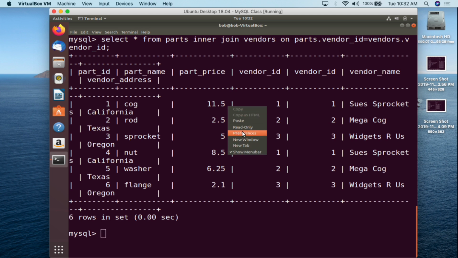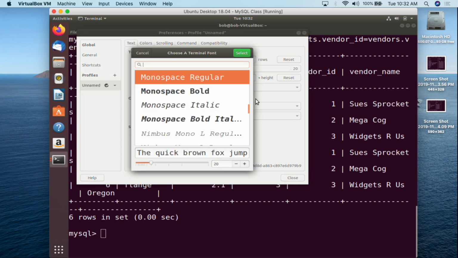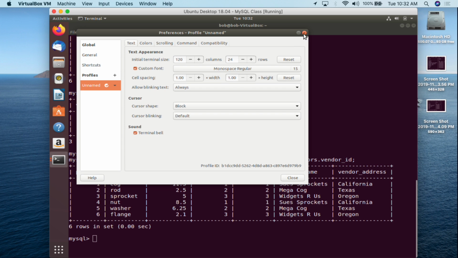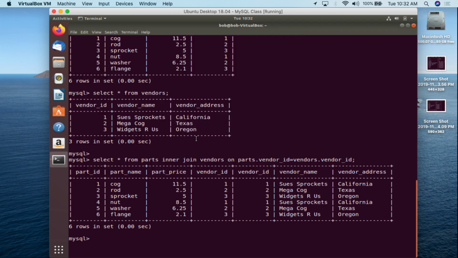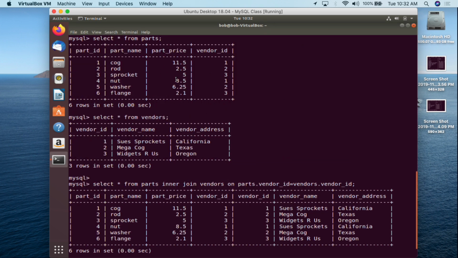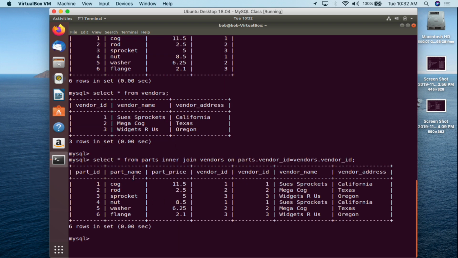Let me adjust the font size here. So we're going to go here. We're going to shrink this down to 15 to make this a little easier to see. And see now, so basically see before where we had two tables and there were two entirely different tables. Now by using that inner join, we're actually able to connect those two tables together, and we're able to interact with those two tables as if they are one single table.